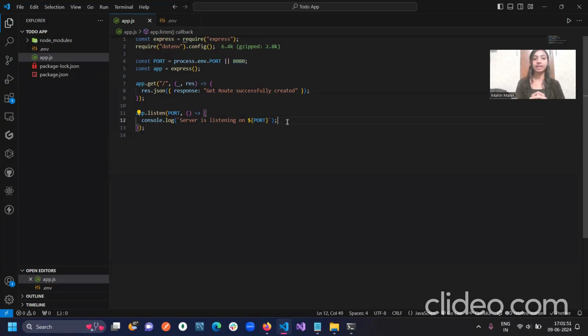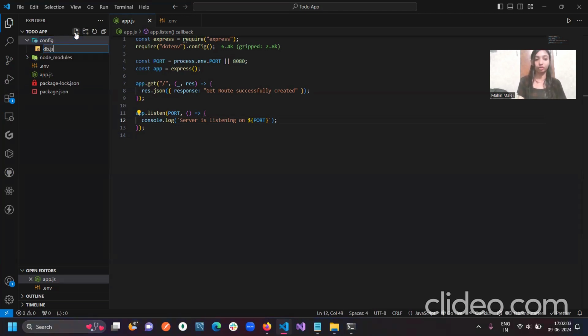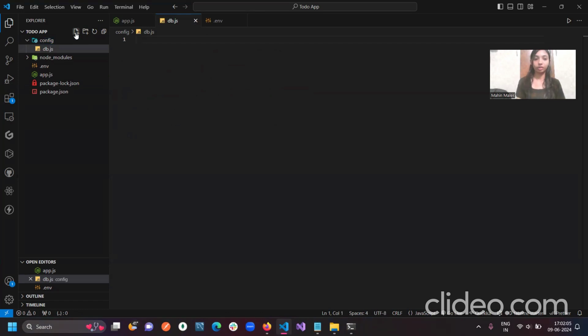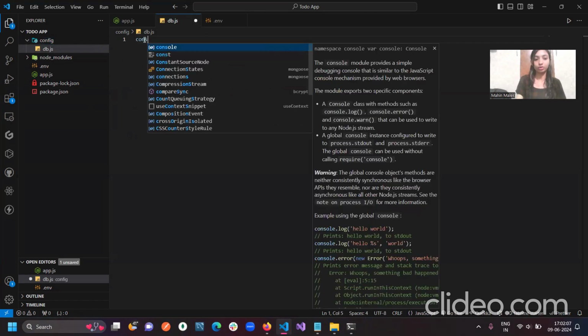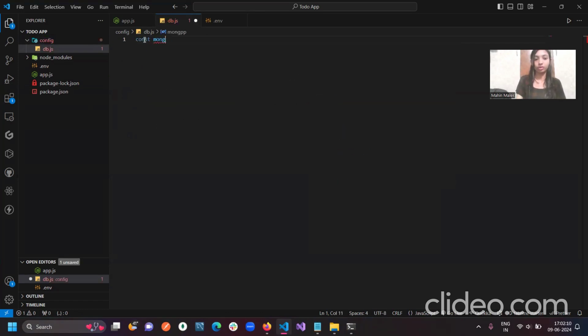Now the second thing is let's connect our database. For the database, let's create one config folder, config. And inside config, let's create one more file, db.js. Okay, it is created. Inside here, const mongoose = require('mongoose'), because for connecting our MongoDB database to a Node.js application, we have to use Mongoose. So Mongoose is done.